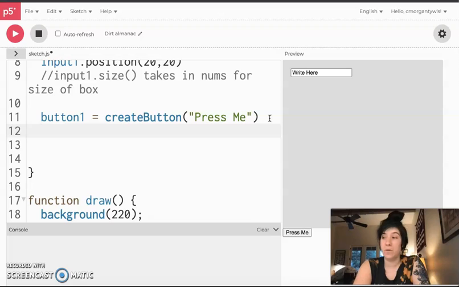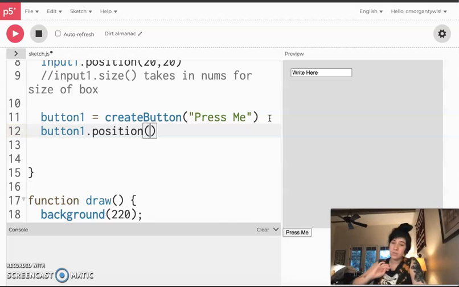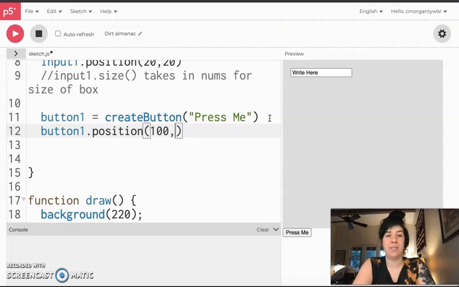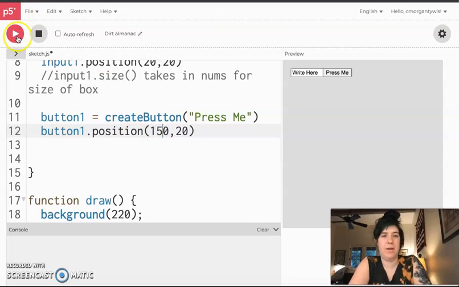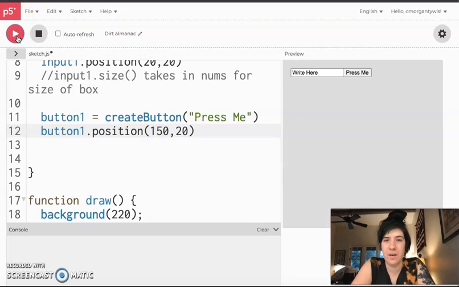If I want to move it further up, I could use that dot position method where I move it somewhere. So I'm going to move it to, let's say like 100 on the X and 20 on the Y. I'm going to try and get it to sit next to this input box. Oh, it looks like it's next to it, but it's maybe cutting it off. So let's move this over a little bit. I'm going to change that 100 to 150.